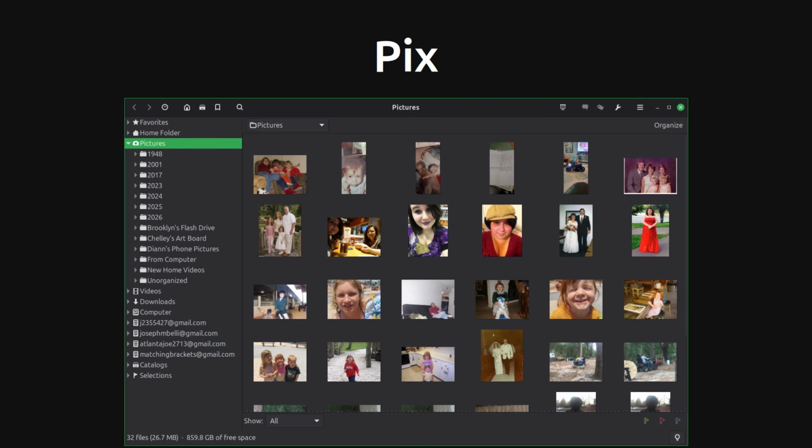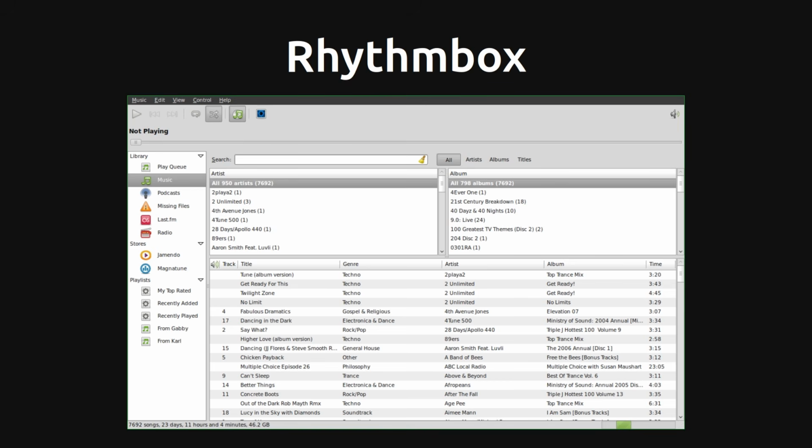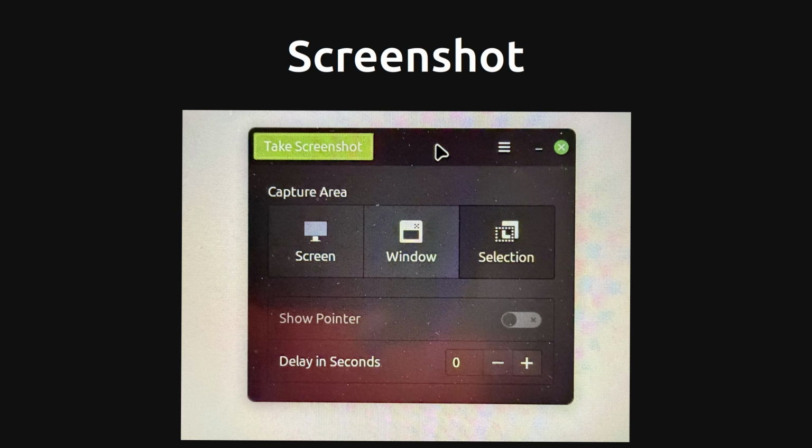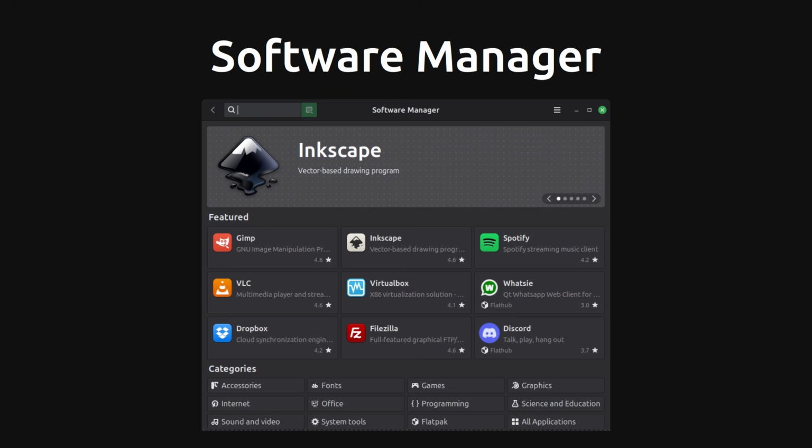Pix is a large photo collection organization app. And Rhythmbox is a music player and music library organization app similar to iTunes. Screenshot is Linux Mint's screenshot app similar to the Snipping Tool on Windows. The software manager is Linux Mint's software store, similar to the Microsoft Store in Windows or the App Store on the Mac.